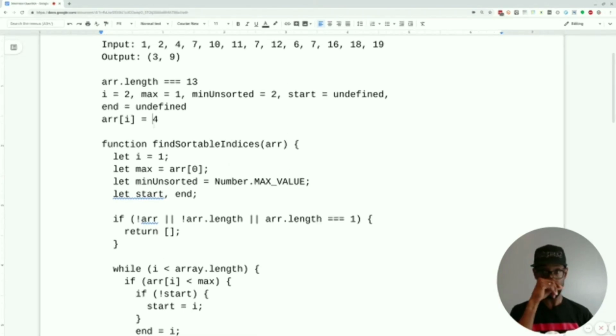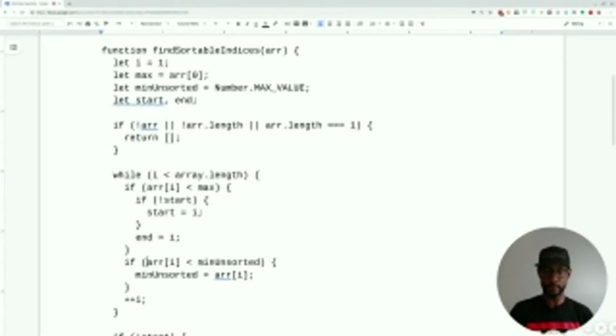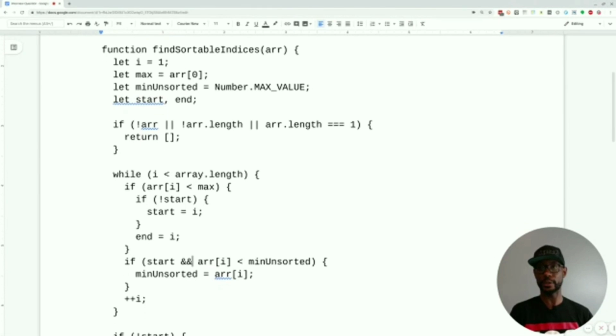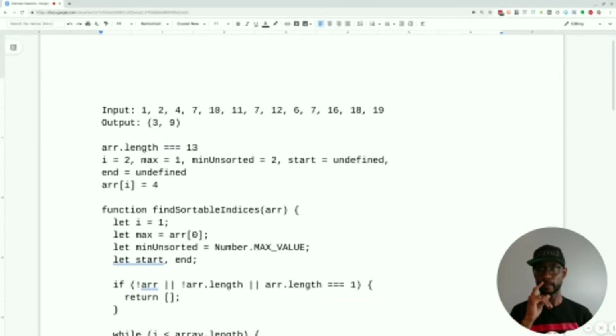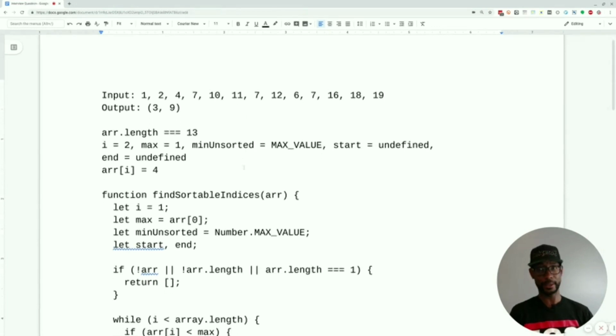All right, it's 4. Actually, I should qualify this. I don't want to update min unsorted for no reason. So I want to make sure that I've actually entered into the unsorted region. So I'm just going to make sure that start is set first. Okay, so there we go. I'm going to change this to max value. So just make it back to what it was. Okay, cool. So I think I found a bug. I just got that worked out.